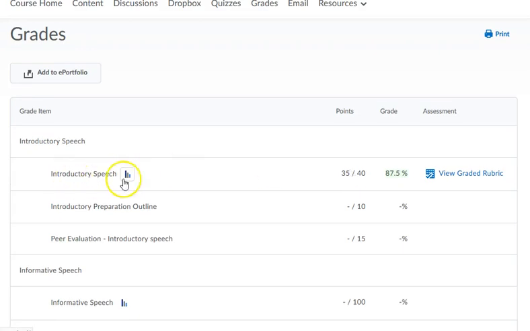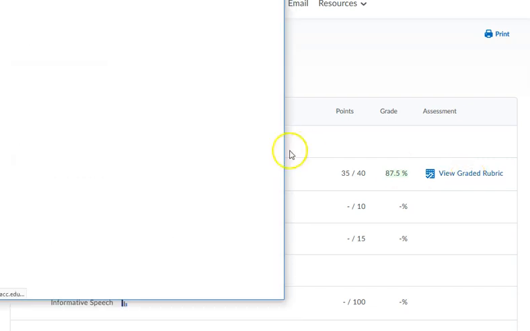So right here in the introductory speech, you see there it's a link here that says View Graded Rubric. So it does tell you there your grade. So it's a 35 out of 40 and 87.5%. So that gives you some information, but it doesn't give you all the information. You want to be sure, especially with your speeches, to view the graded rubric. So you can go ahead and click on that.